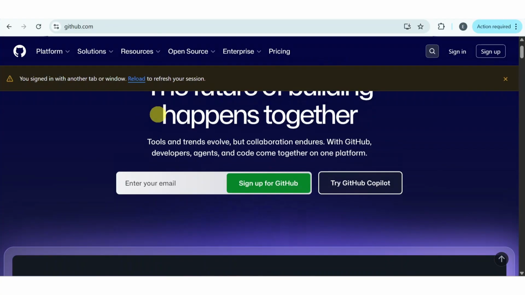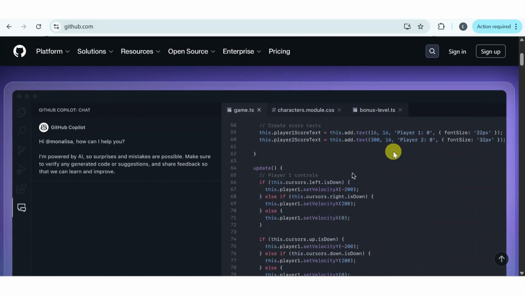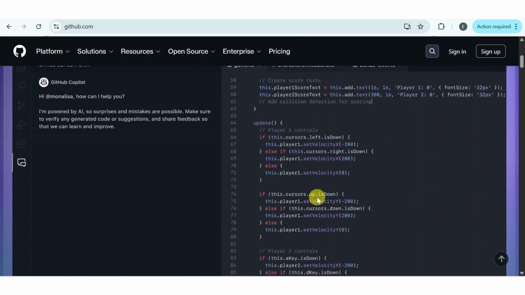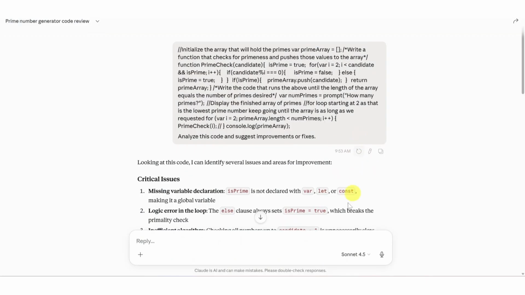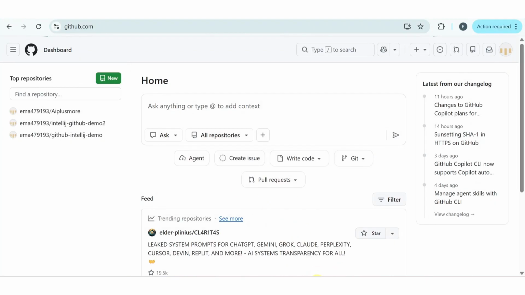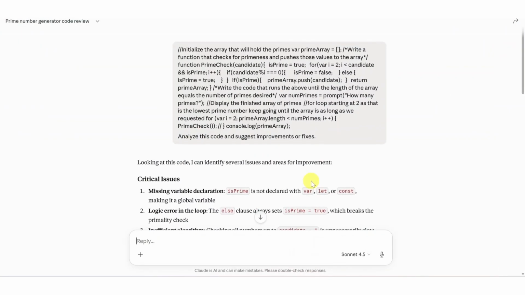Claude doesn't directly auto-sync with GitHub by default in most cases. Instead, you connect your workflow by sharing your repository content or using integrations like Claude Code, API tools, or copy-paste repo files. Go to your GitHub repository and copy the code files you want to work on, then paste them into Claude and say, analyze this code and suggest improvements or fixes.